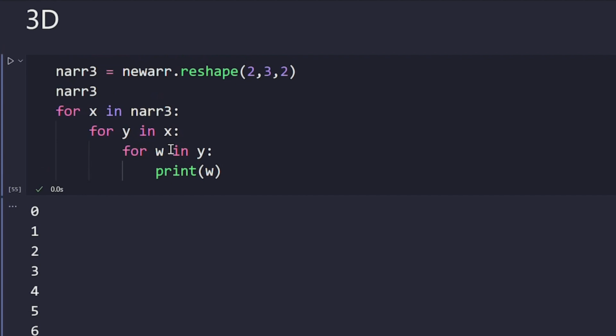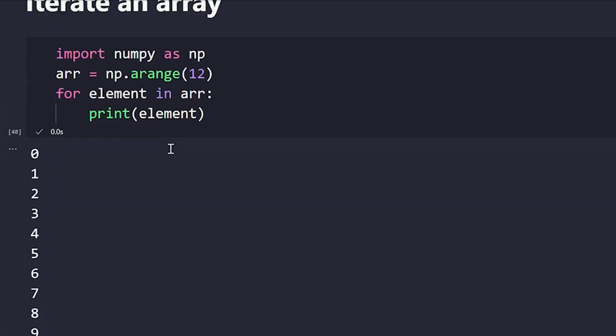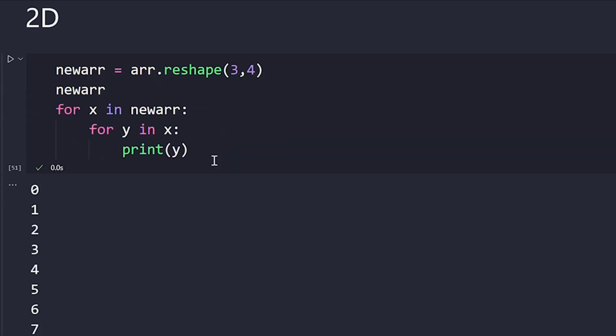In fact, if you are in 3 dimensions, you use 3 loops. If you are in 2 dimensions, you use 2 loops. If you are in 1 dimension, we use 1 loop. If you are in 4 dimensions, you use 4 loops. If you are in n dimensions, you use n loops.